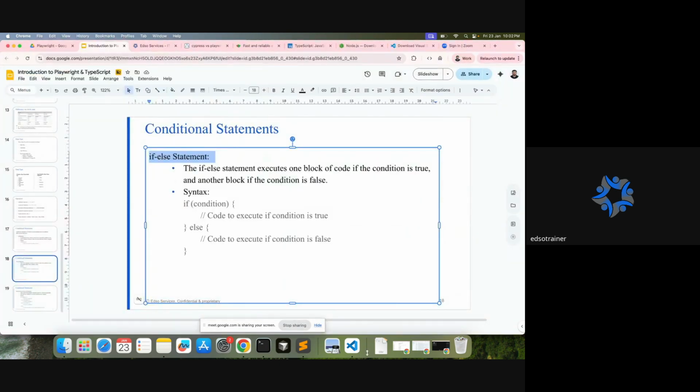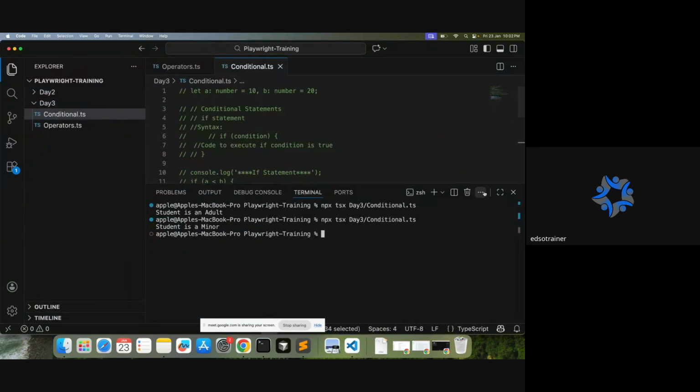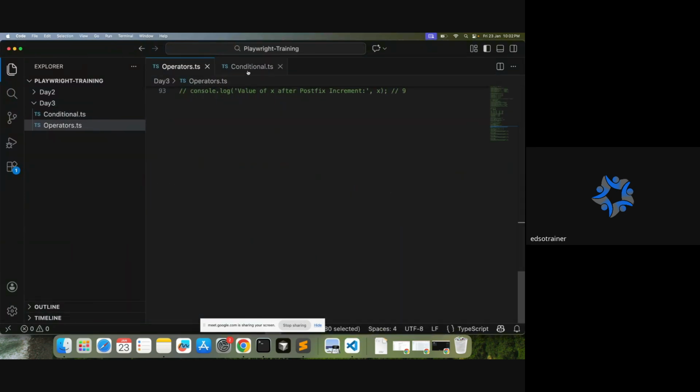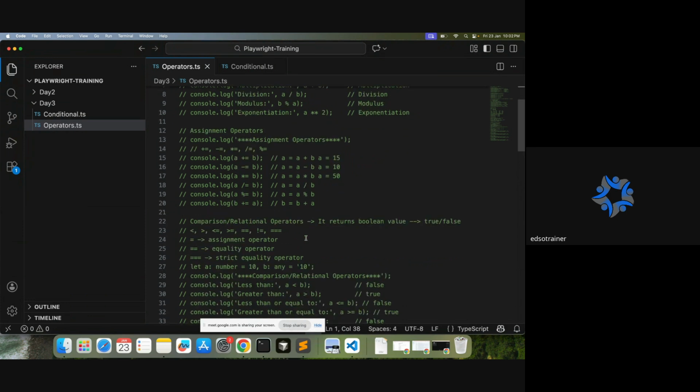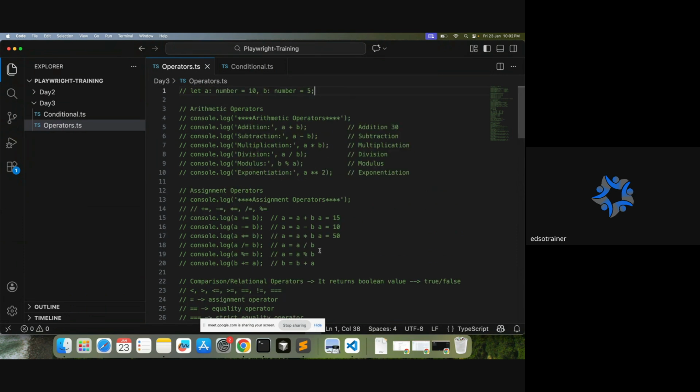If you want, I will provide these files with you as well, the operators file and the conditional files. Here we have more details. I can share with you if you want, just let me know. So while doing the practice at your end, you will have some examples. Okay. Yes, please share. Yeah, okay, I will share it.